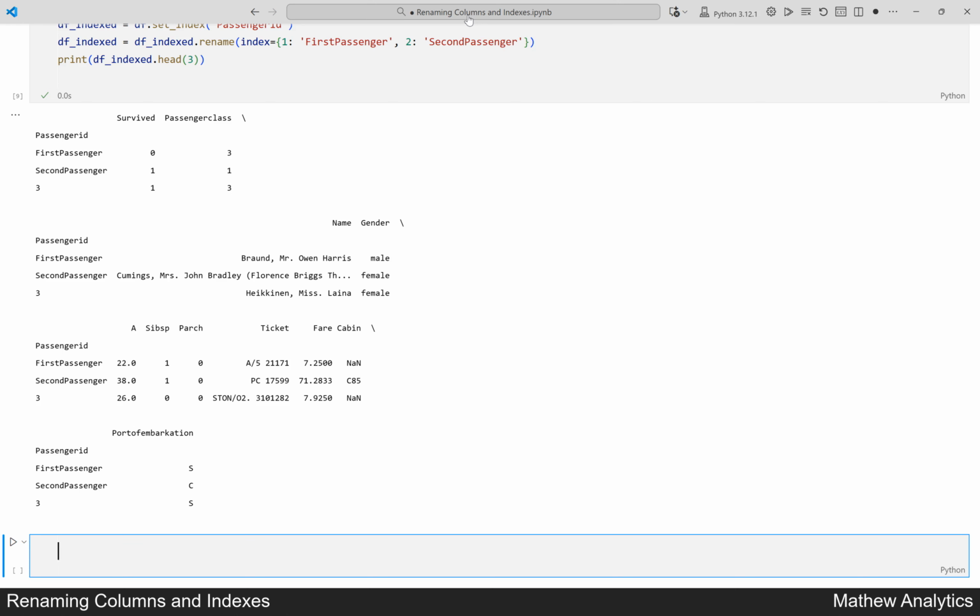Let us start over and reset the index. If you ever want to go back to a plain row number for each data point, use reset index. We return the data frame to regular integer row labels. Let us preview the first rows to check.